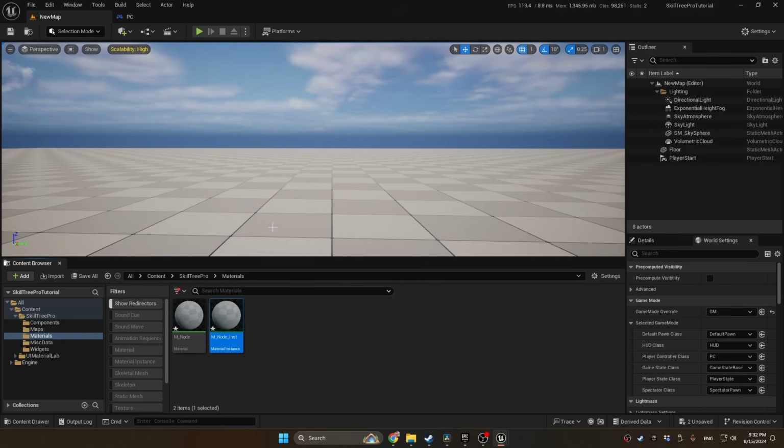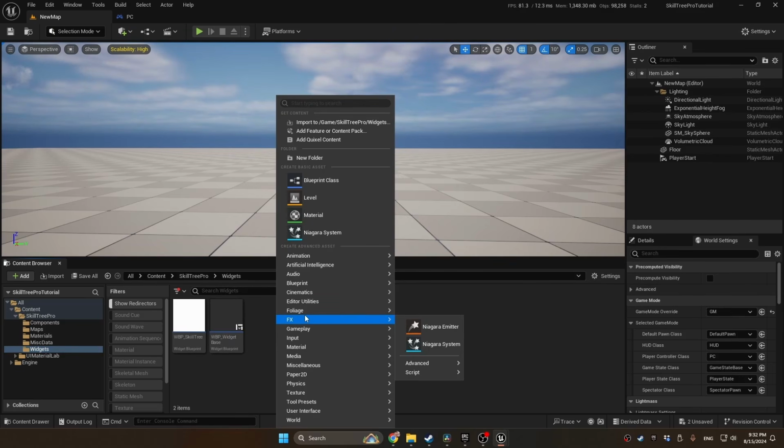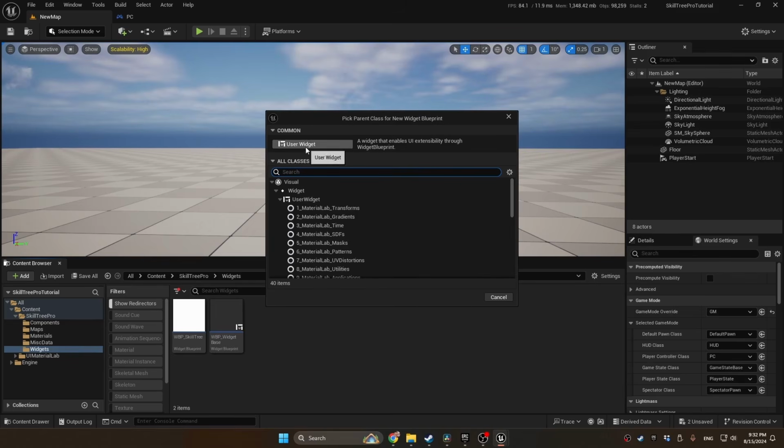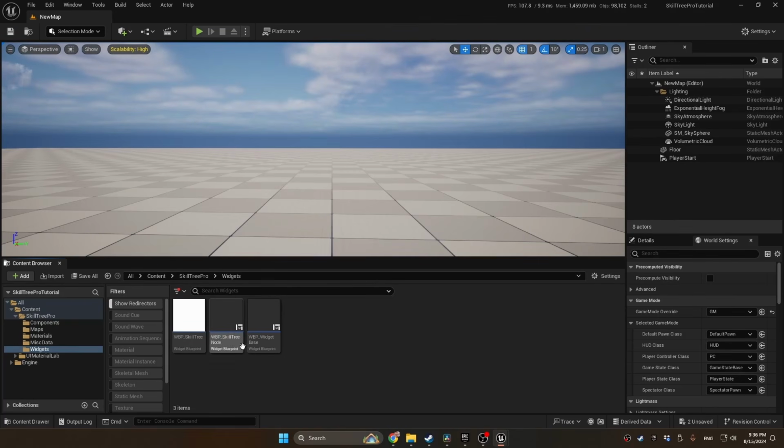mNode instance is fine. Now we're gonna go down here to our widgets folder and we're gonna create the node widget. So we'll right click, go down to user interface, widget blueprint, and we'll make it a user widget and we'll call it WBP_skill tree node. Let's open up our skill tree node.